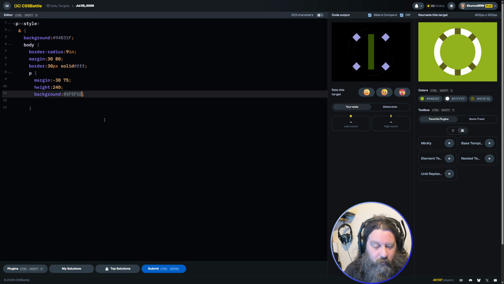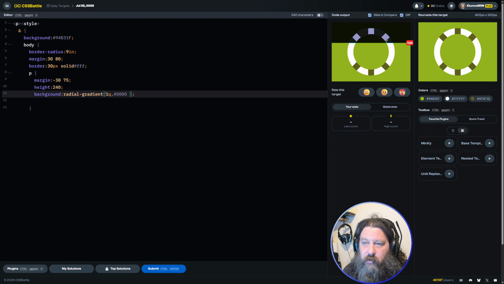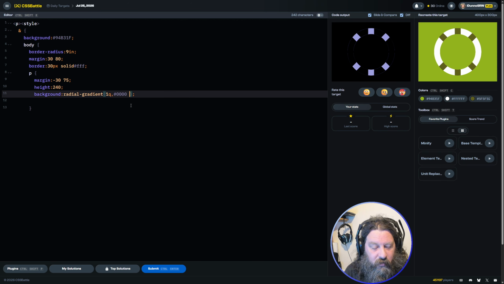Then instead of this, we'll have radial, which should center itself, of transparent. We'll also do 1Q because we really want it to be circular. So transparent 60 to 240, so 160. Then this green 190, and then transparent.